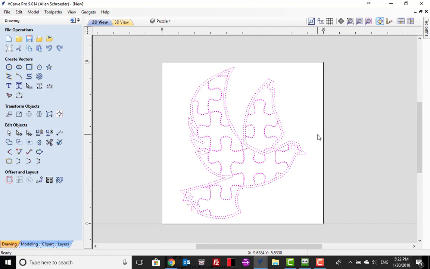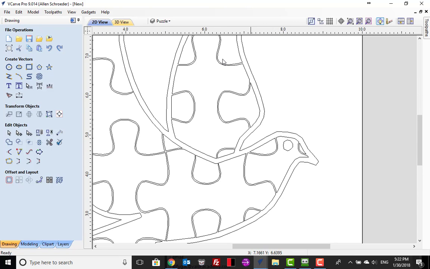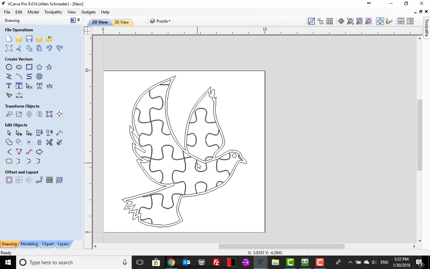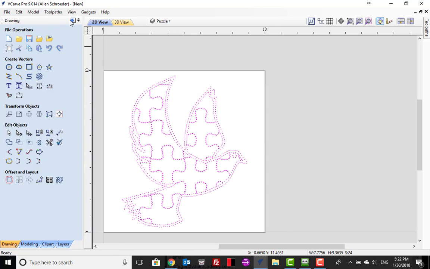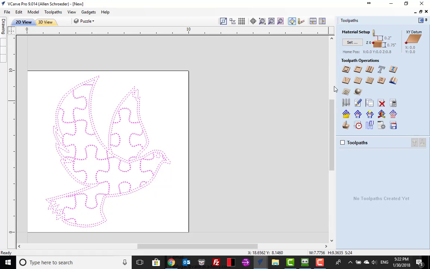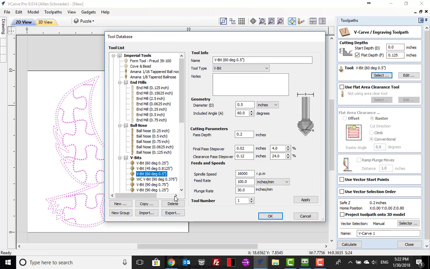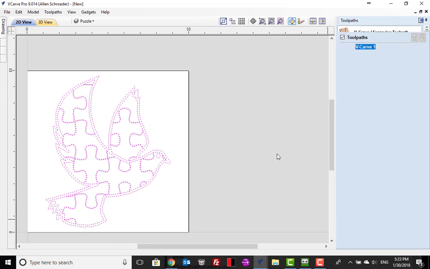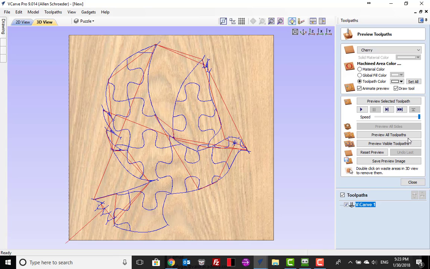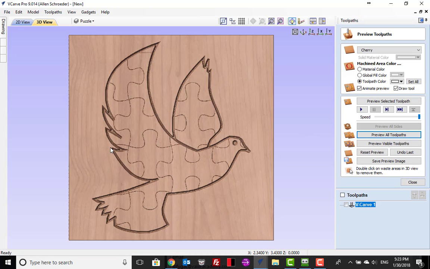Now that we got our puzzle pieces in here, if you wanted to engrave all your puzzle pieces, which would be real easy to do now, highlight the whole thing again, go over here to your toolpaths, select V-carve, and we only want to go 1/8 of an inch deep. Select a bit. I'm going to use my 60-degree bit, which is right there. I'm going to hit OK, and I'm going to hit calculate. So there it is. Now if we hit preview, there it just cut everything out.